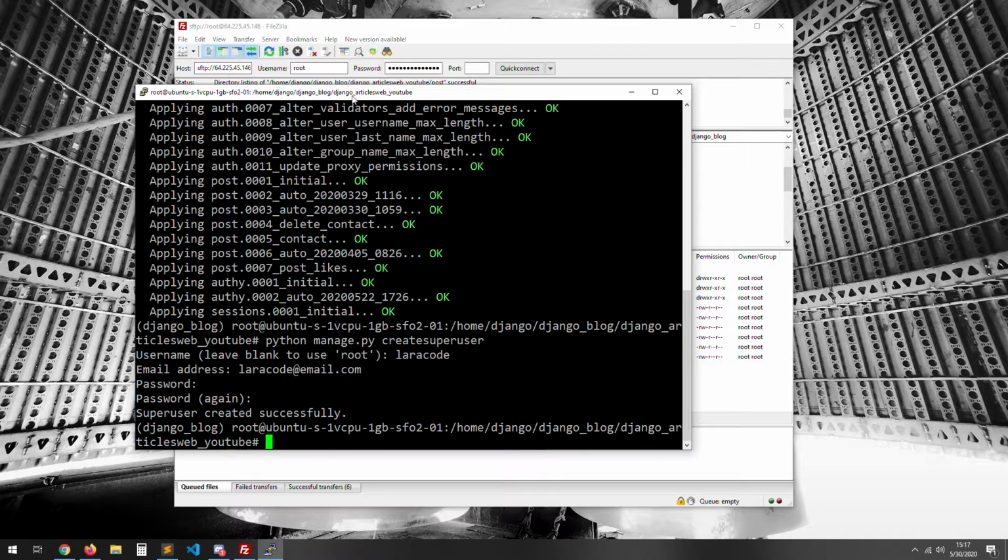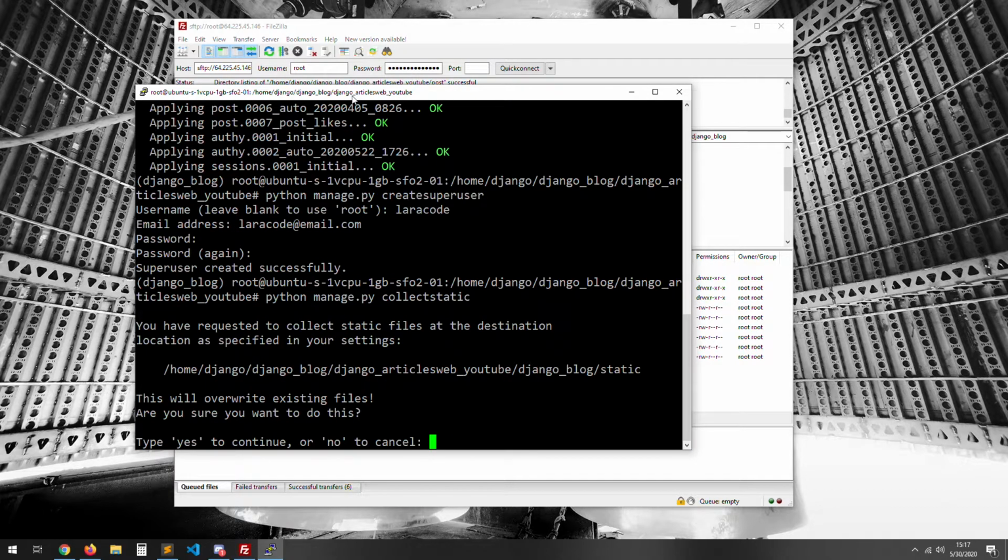Okay. Now we just need to collect all the static files. Let's just run this command: collectstatic. It will ask you to confirm. Just type yes.